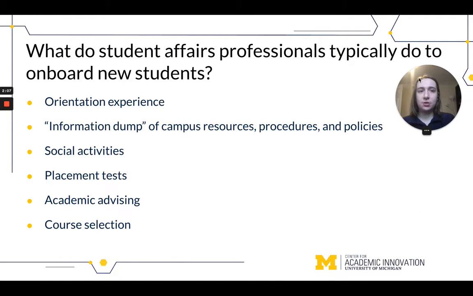Now, what do student affairs professionals typically do when they onboard new students? It's, again, typically more of an orientation experience, and it's what I call an information dump. So we throw a lot of information at students about campus resources, policies, procedures, etc. And it can be a very overwhelming learning experience because you're not just learning this information, you're getting to know your peers, you're taking placement exams, especially for undergraduates, you're doing academic advising and course selection during this orientation experience.